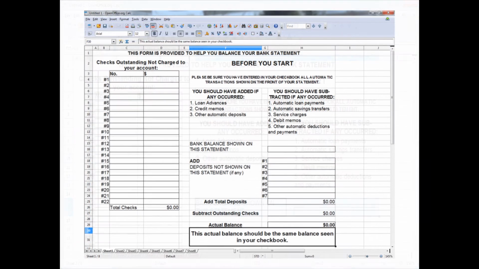So the planning is laid out correctly, and our next step is to add some more information as we look back on our sample and fill in some more information for our deposits. So taking notice on our sample sheet, we notice that our deposits are handled with 2 headings there. The word add and then deposits not shown on this statement, in parentheses, if any.